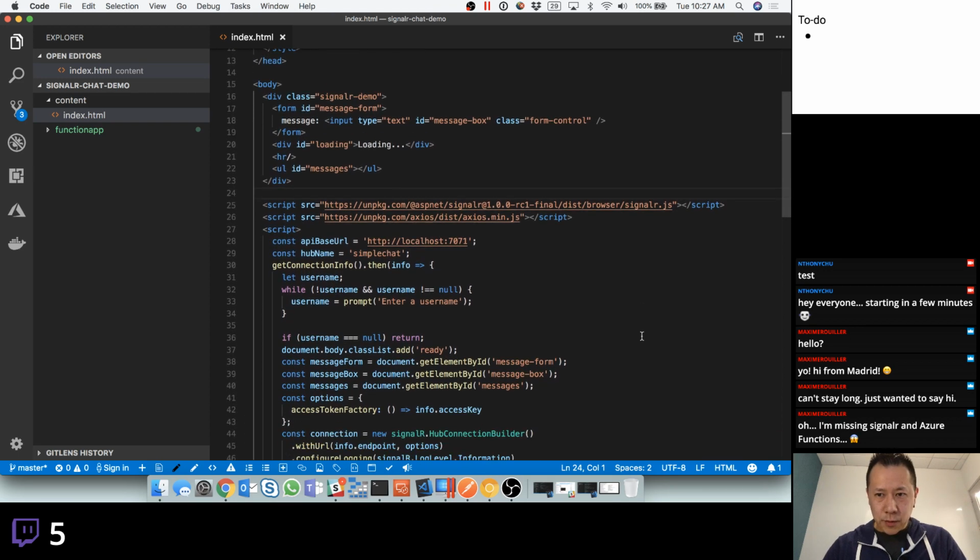But I'll quickly go through what we're doing in here. To talk to the SignalR service, we need to bring in the SignalR library. It's the exact same library that we use to talk to SignalR if it was in an ASP.NET Core application. So we reference that JavaScript. And my HTTP client of choice in JavaScript is Axios. So I bring that in so that I can make some HTTP calls to Azure Functions.